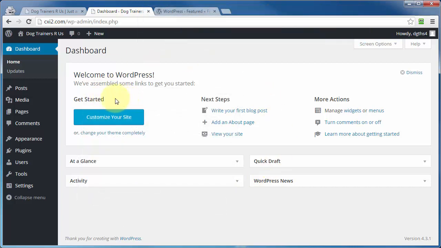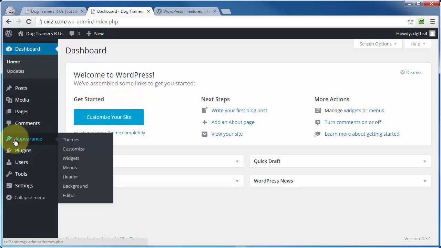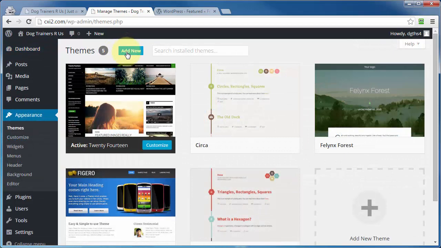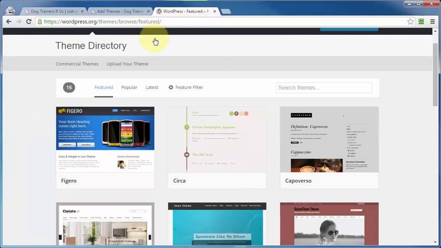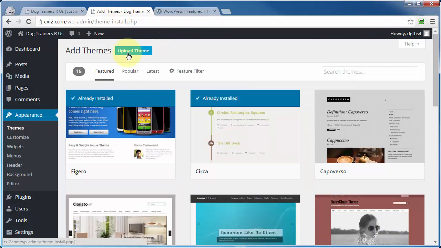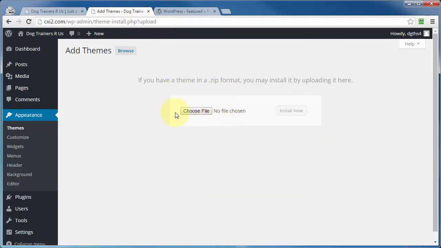Then from here, come on over to the left and hover over the word appearance, and you'll get this flyout. Click on themes, and then up here at the top, click on add new. And by the way, this themes page will display all of the current installed themes you have on your site. But to add new, just go ahead and click on the add new button. And that zipped up theme folder that you downloaded from wordpress.org, you can just go to upload theme, leave it zipped up, and then go to choose file, navigate to the location of that zipped up file, just like it says right here, and then click on install now.